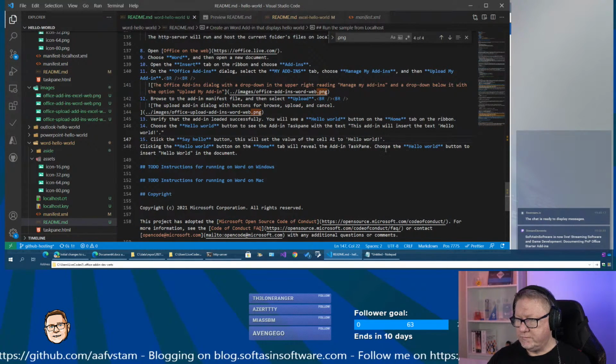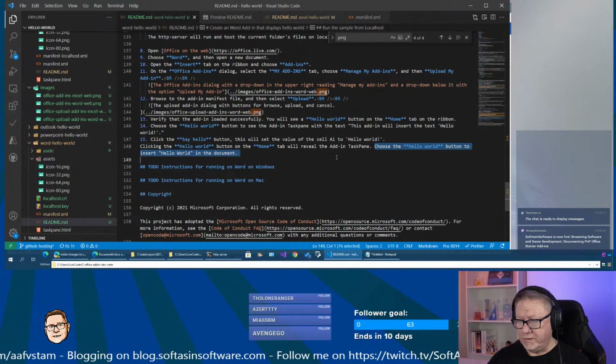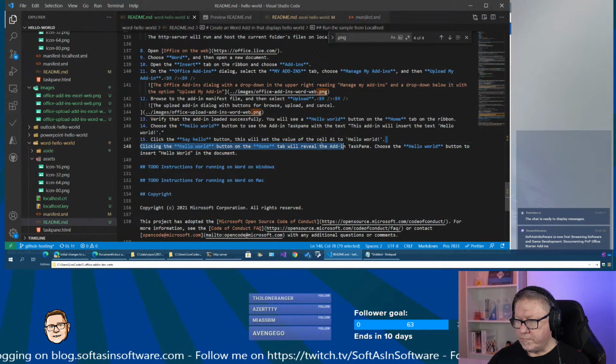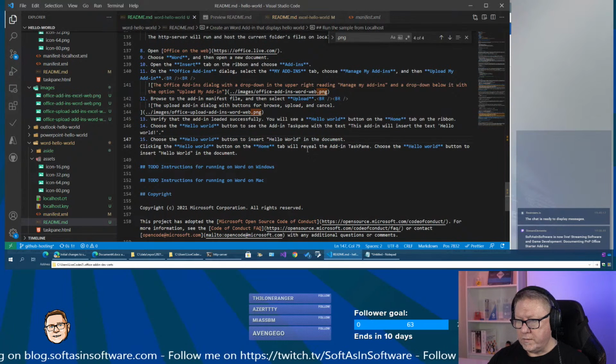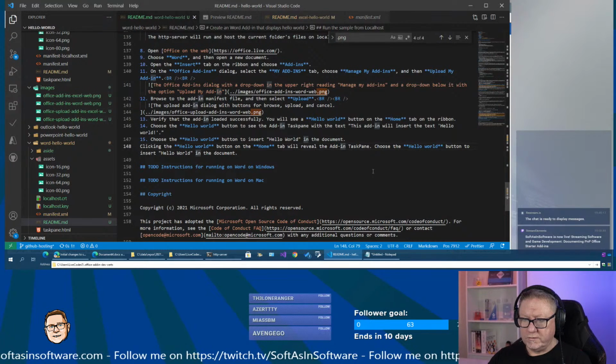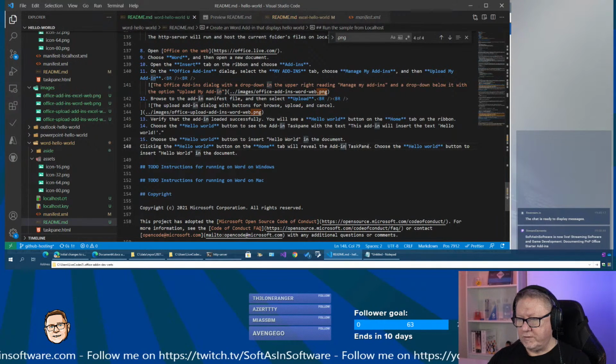No. Choose the Hello World button, so we can already do this. Copy. Like this. Clicking the Hello World button on the Home tab will reveal the add-in. It's 14. Choose to see the add-in task pane with the text. This add-in will insert the text Hello World.